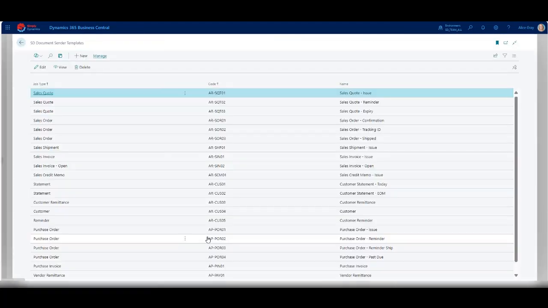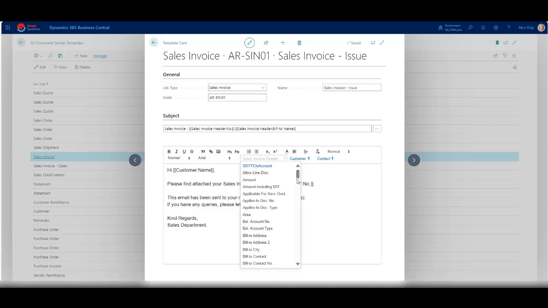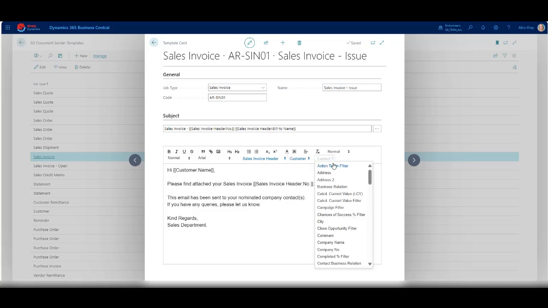Document Sender templates have also been created, and a template in Document Sender defines the subject and body of the email and allows you to construct an email subject line and body for each individual job type. The body and subject are HTML and can include variable data taken from fields on the document, the account or the contact tables defined by the job.